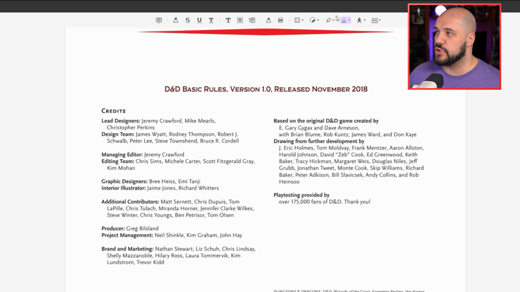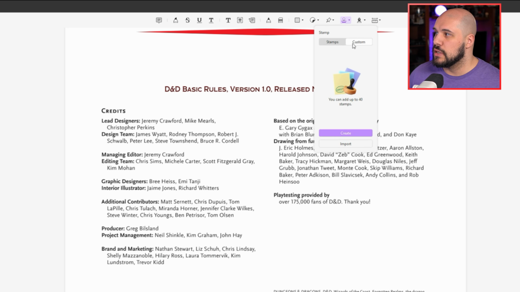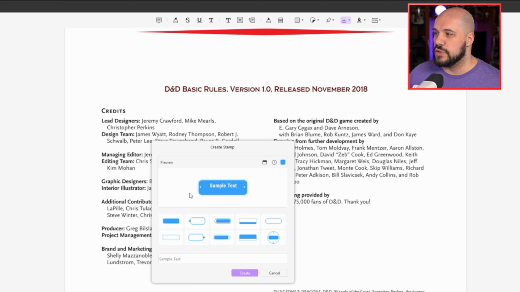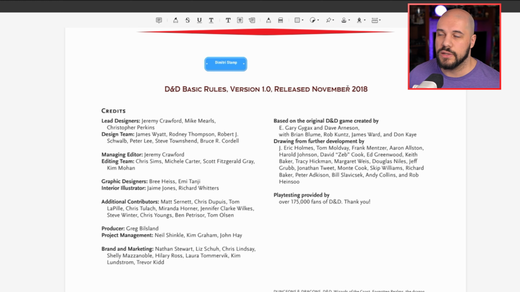You can do stamps, which are very useful. You can create your own stamps. You can import images, and you can also create a stamp using their default layout. So we could say, and then I have a new stamp that I can put on things. So that's pretty cool.